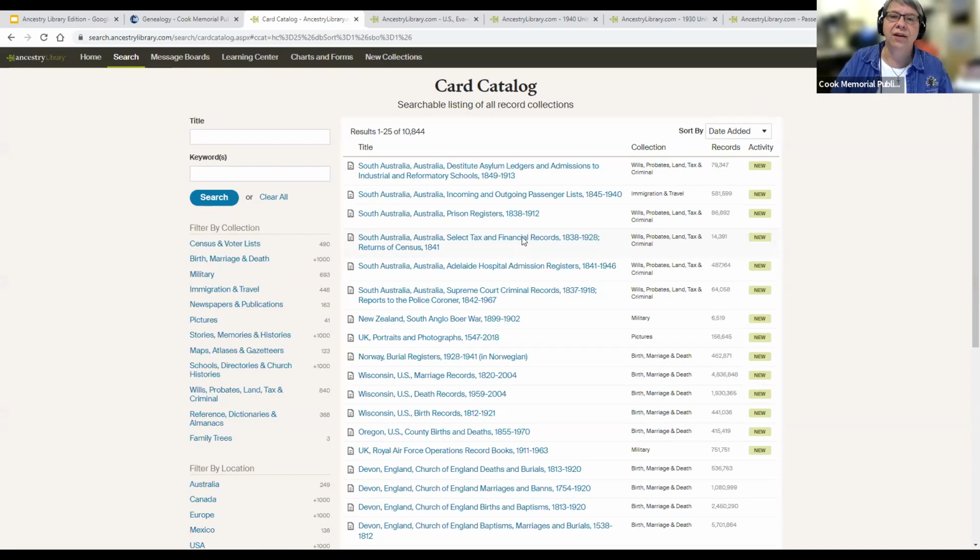So some of the new things that they've added are things from Australia, New Zealand, portraits and photographs from the UK, could be interesting. And over here on the right, it tells you what general collection they're listed in, as well as how many records were added or are in that collection. So there's 14,000 tax and financial records from South Australia. Not a whole heck of a lot. But down here in the Wisconsin death records, there's almost 2 million of them. So that's something that wasn't there before.